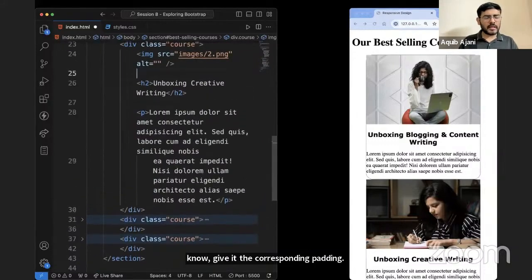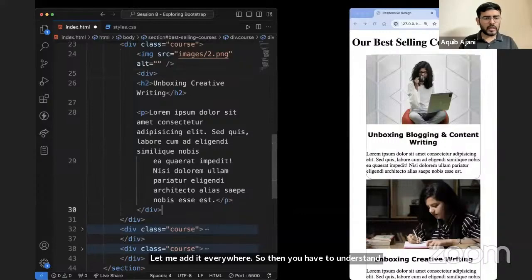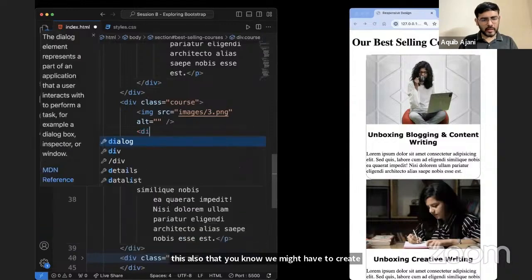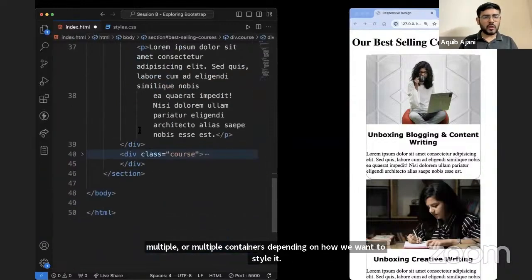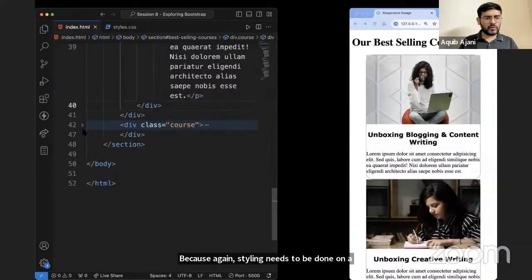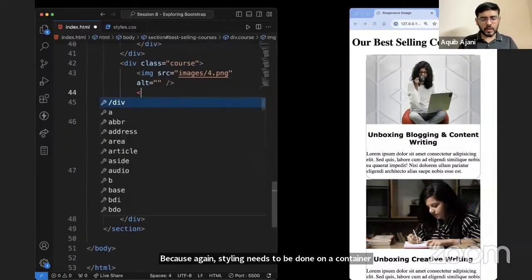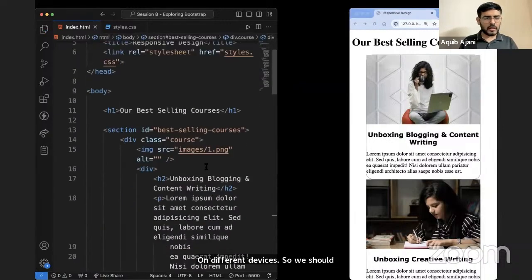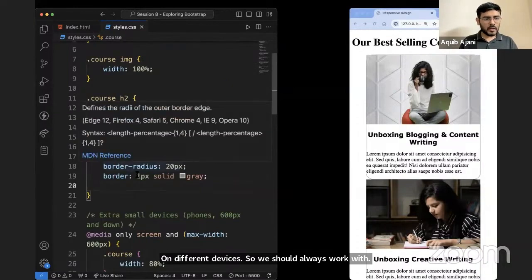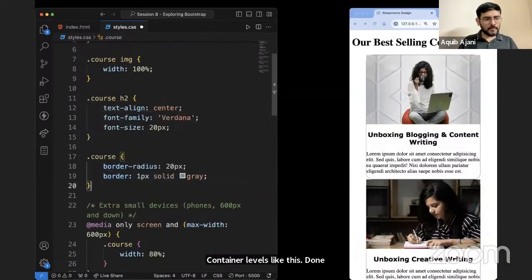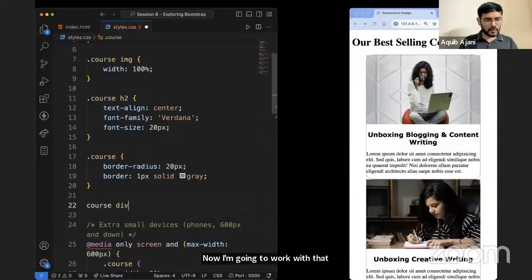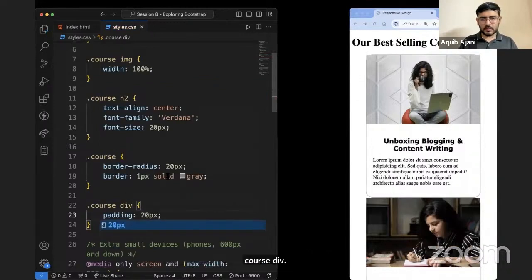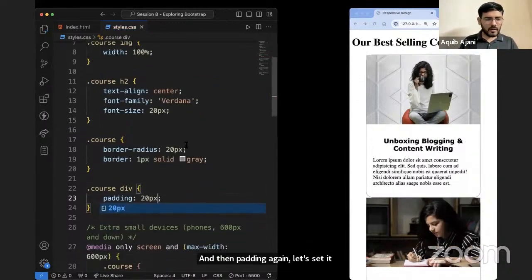You have to understand that we might have to create multiple divs or multiple containers depending on how we want to style it, because styling needs to be done on a container basis. We can't give individual padding to headings and paragraphs. That will look very different on different devices. So we should always work with container levels like this. Done. Now I'm going to work with that. So that will be dot course div, and then padding again, let's set it to 20 pixels. Perfect. Now you can see it looks much better.